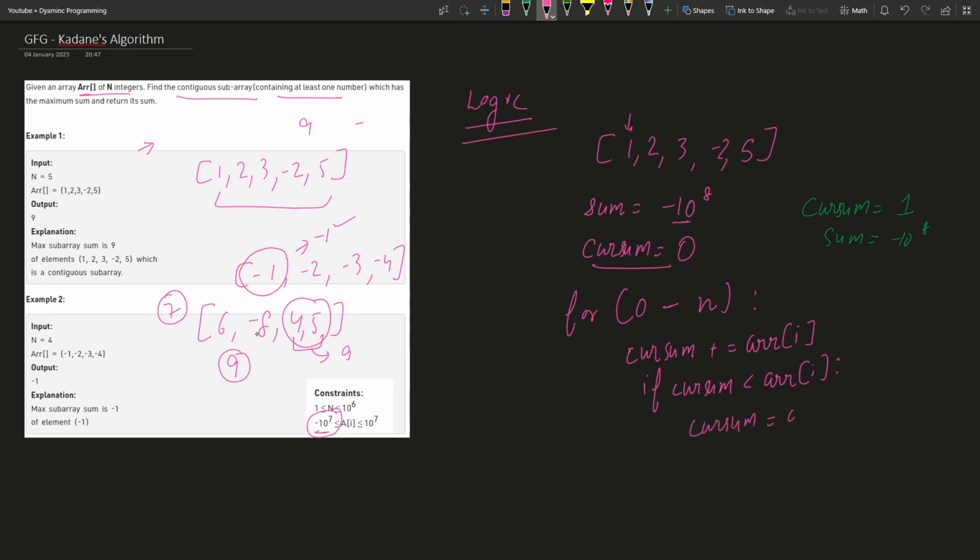I'll tell you why. See guys, let's say our current sum so far is -9, and this number is positive. Let's say the current number is 8, but my current sum is -9. If I am adding it, then it will become -1. Fine. But if I take only this number, I will start from this subarray. Then I can see that this subarray will definitely give a larger number than this subarray.